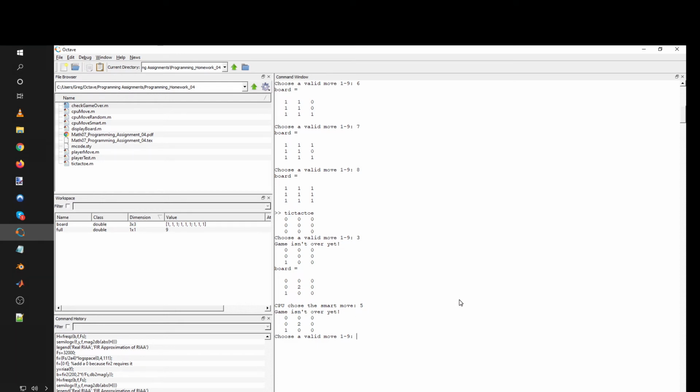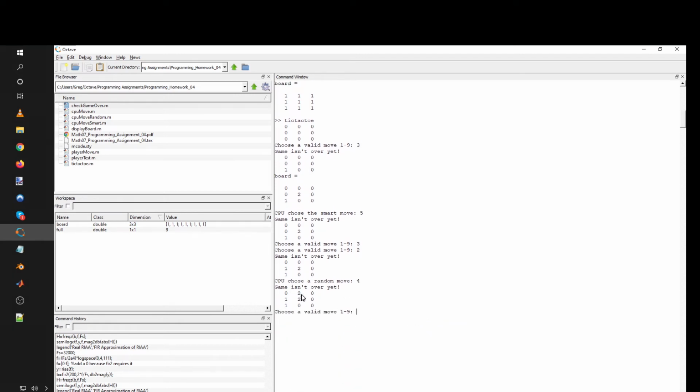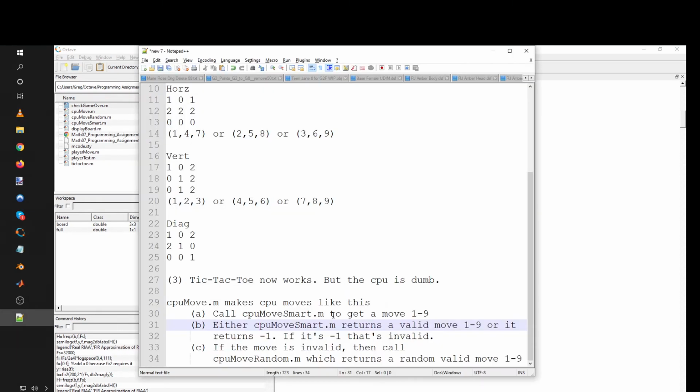But after that, every move that I do here, like if I pick spot 3, I already picked spot 3. If I pick spot 2, then the computer just took a random move. You can see CPU chose random move. That's because the function CPU move smart did not return a valid move because we didn't tell it to. Basically, we haven't made CPU move smart yet. So this is how it's supposed to work.